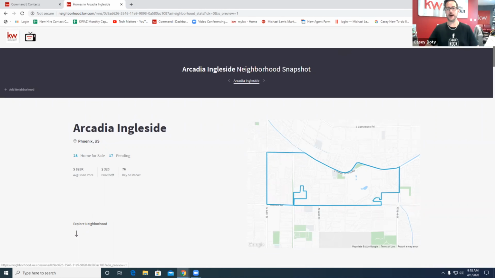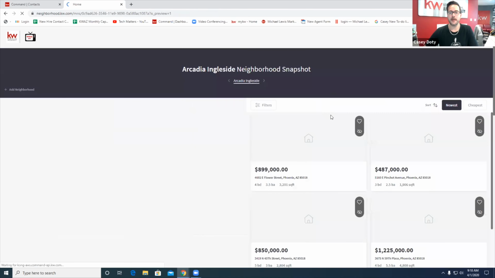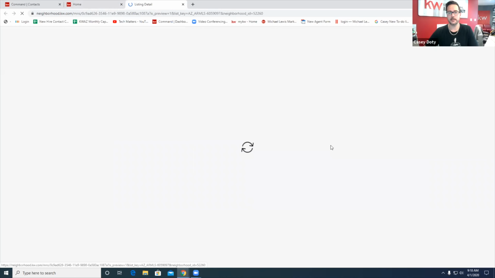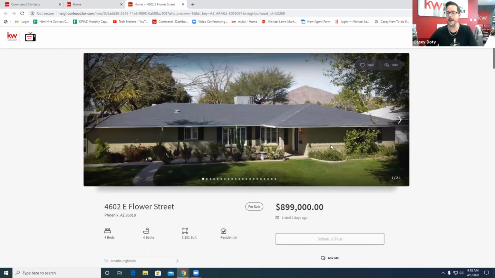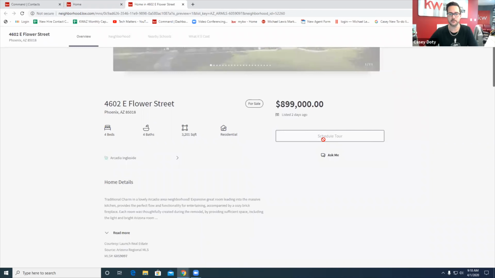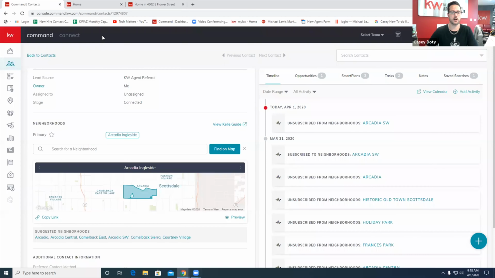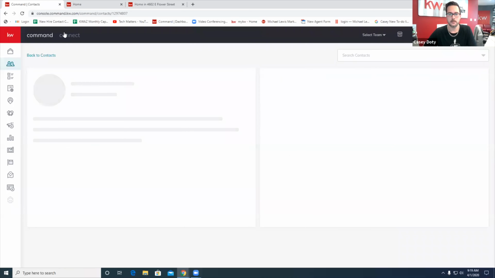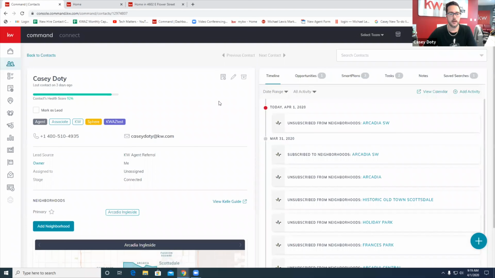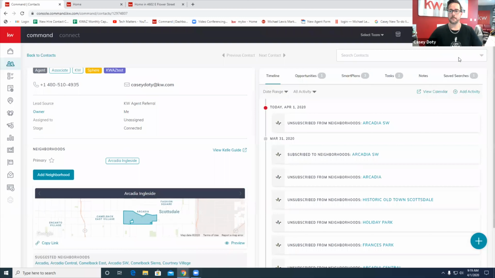Now, one of the coolest things about this is anytime they look at a home on here, you actually get to see the home that they looked at. Or if they add a new neighborhood, you get to see that. So they can schedule a tour right here. They can contact you right through here. They can save properties. It's a really cool feature that no other CRMs have. So now we're going to go back to our Command page here, and I'm going to hit refresh. And so now, that's as easy as it is to create a neighborhood landing page.